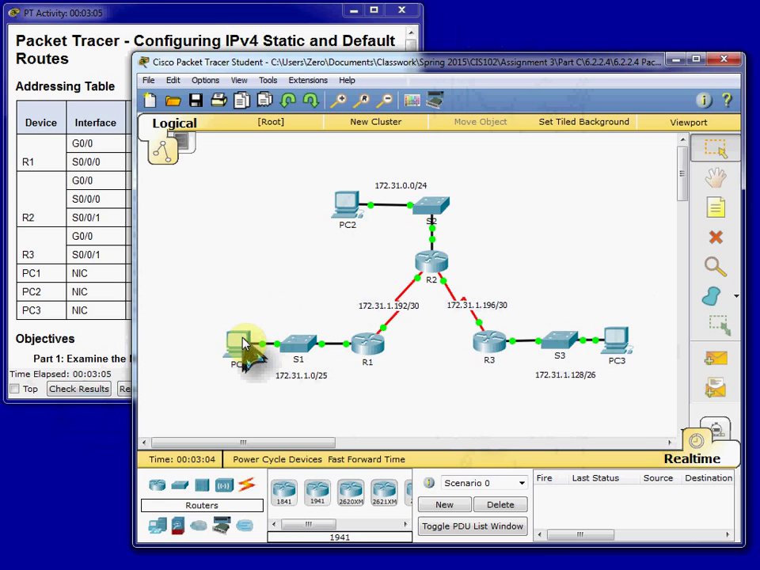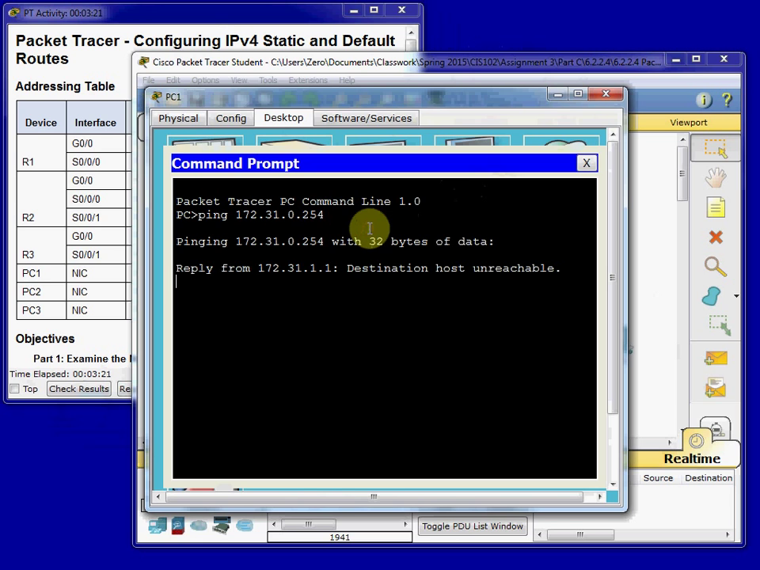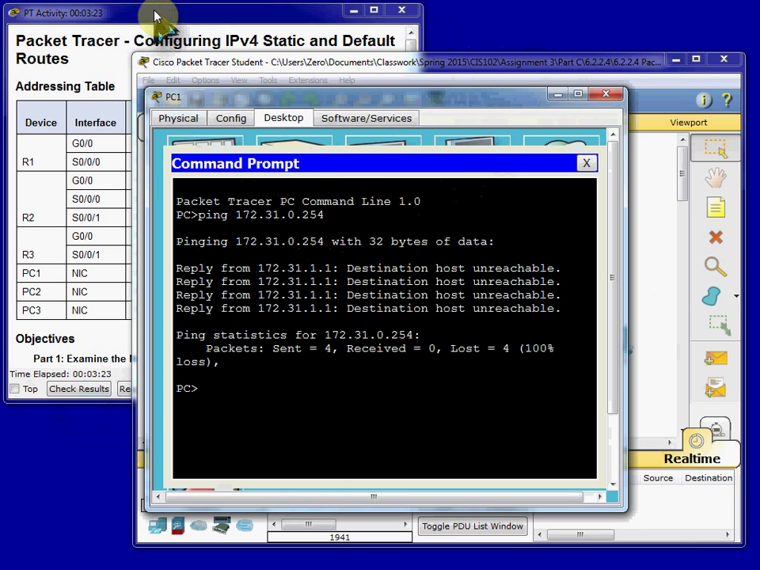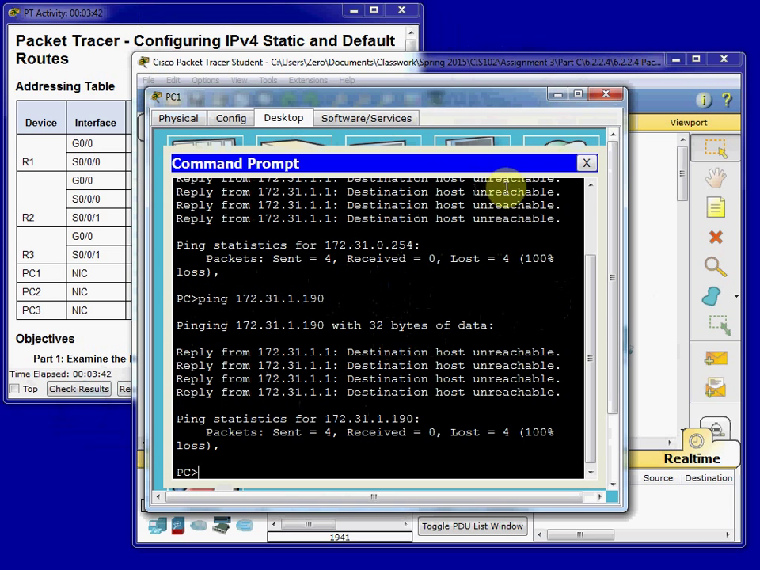Alright, so we ping from PC1 up to PC2, and then from PC1 up to PC3. So we'll go to the desktop command prompt, and the address for PC2 is 172.31.0.254. And we can see that the host is unreachable. We haven't set up any routing, so it can't even get to that network for communication purposes. When we ping to the third PC, 172.31.1.190, we should get the same thing. They can't leave their current networks yet.